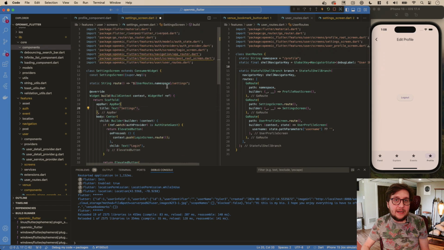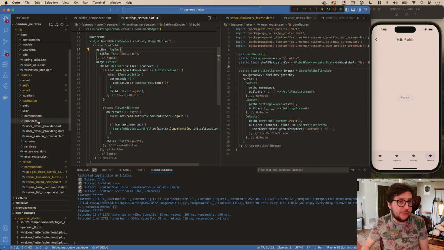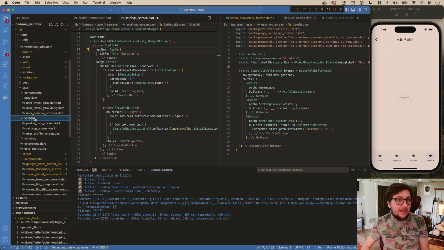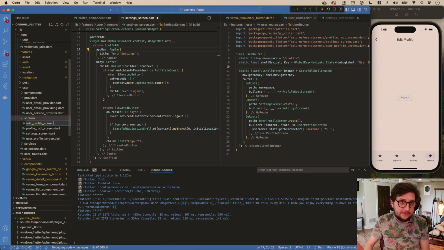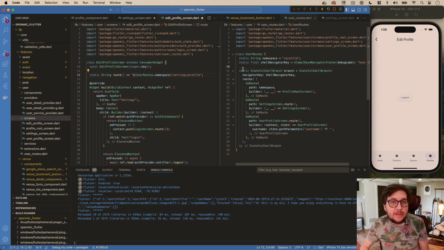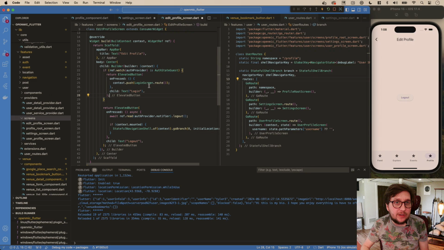I'm going to duplicate this file to inside user screens, and let's have an edit profile screen.dart. Paste all that in, and we'll just rename it to edit profile. And here we'll do /settings/profile, because we might still want a settings screen. And then we can make this say edit profile. And yeah, we already had this thing for login. Okay, cool.